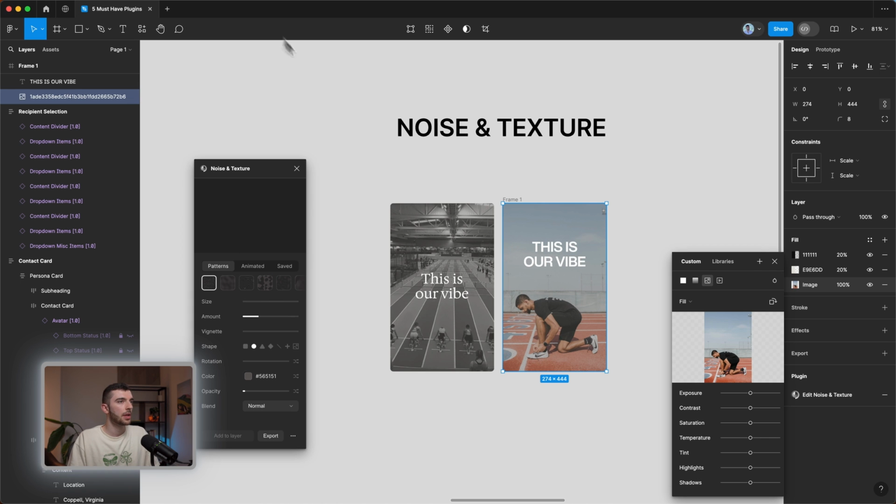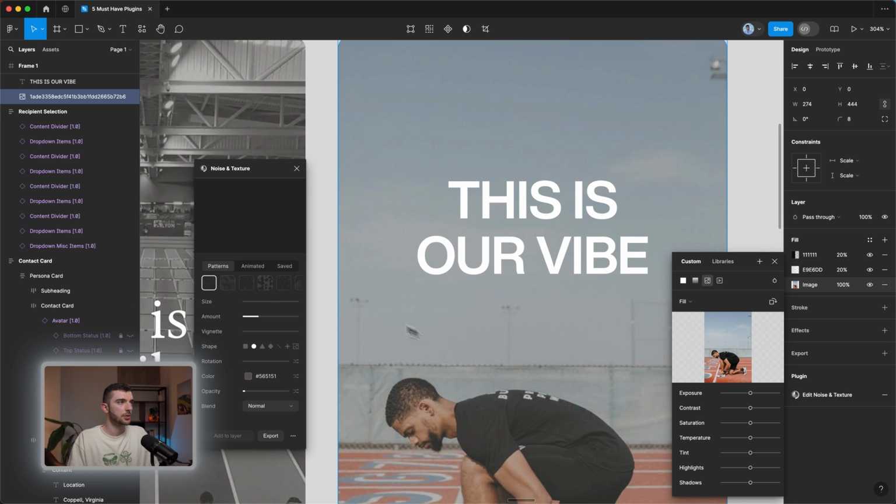So inside of here, what I can do, let's just zoom in on the image so we can see this a little bit better. I can change the size of these.